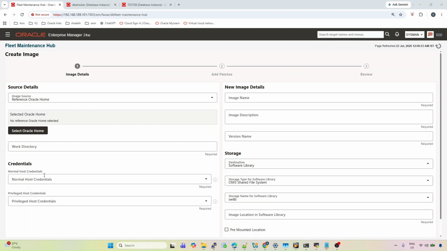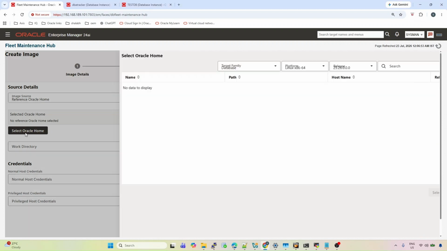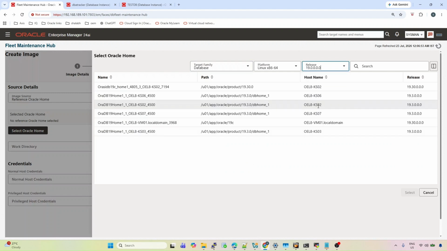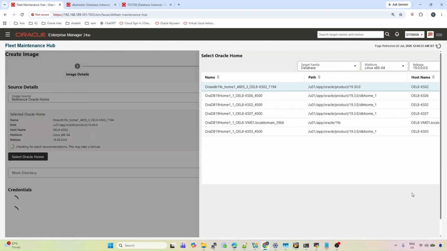On Create Image screen, we need to select Source Details. Click on Select Oracle Home. Select Release 19. Here we can see different Oracle homes. We need to select our source host Oracle home, which is of 19.30 version. First row meets our criteria. Host name is KS02. Oracle home path is 19.30. Select this.